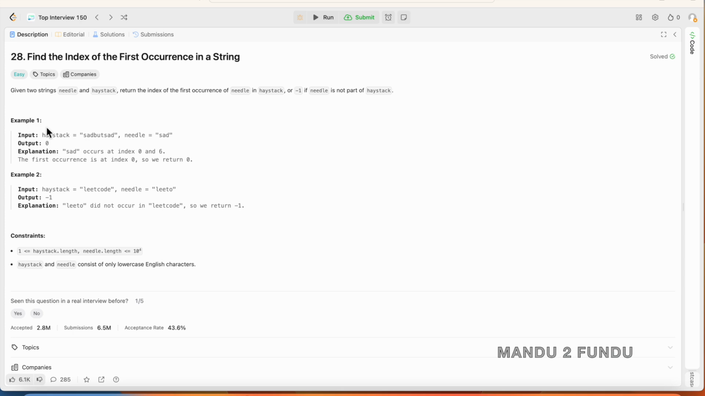Let's take a look at example 1. In this case, the haystack string value is sadbutsad. The needle's value is sad. So the first occurrence is starting from index 0, so we have to return 0 as the output. In example 2, the first string is leetcode. The second string is leeto. There is no such substring in haystack, so we have to return -1.